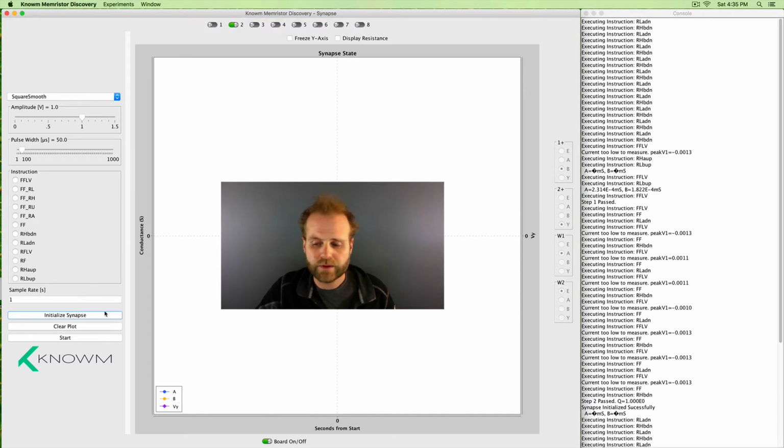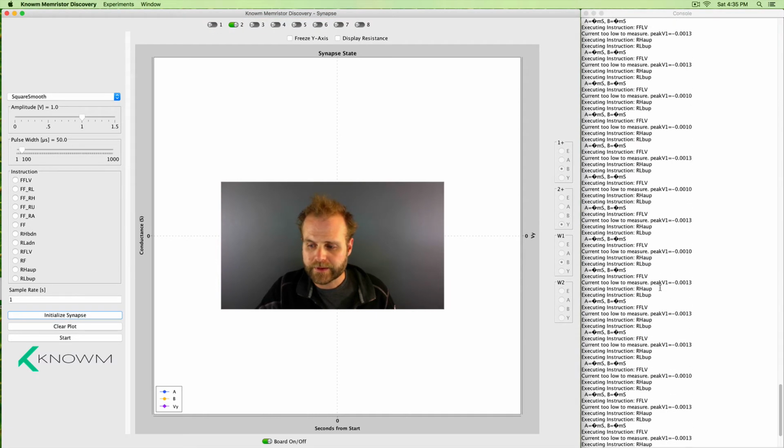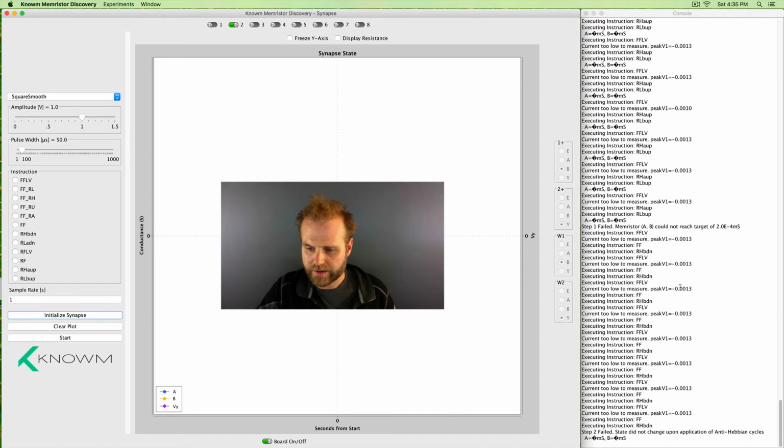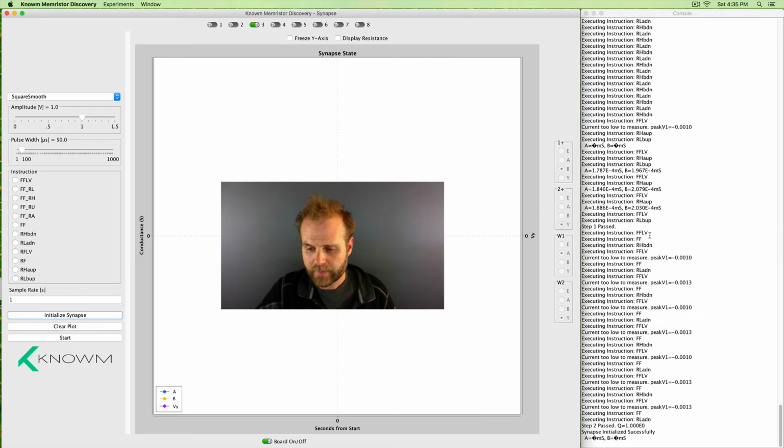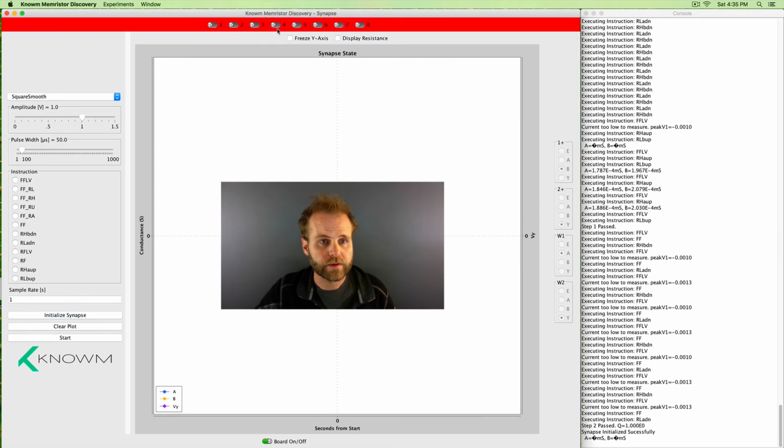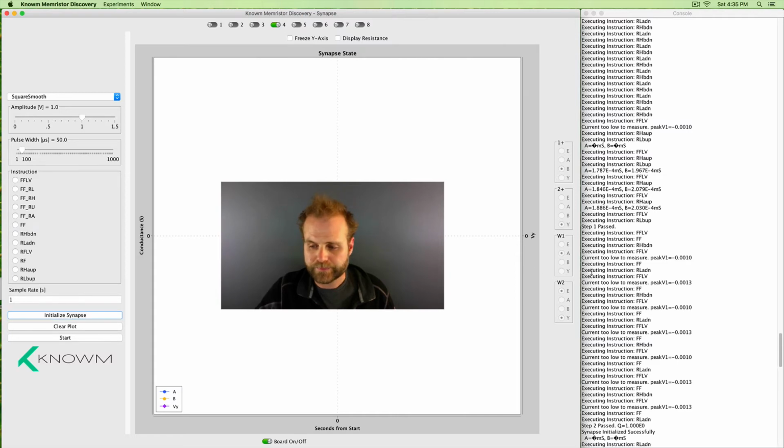Let's go to Synapse 2, and it's taking a little while. It's usually an indication there's an issue. Okay, failed. State did not change upon application of anti-Hebbian cycles. In step 2, step 1, memristor could not reach target. Okay, so we have a potential issue with Synapse number 2. Let's move on to Synapse 3. That was successful.